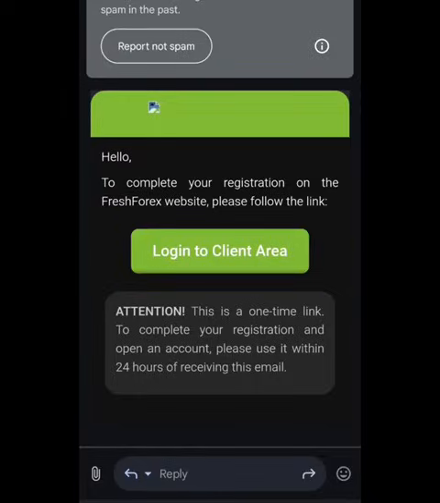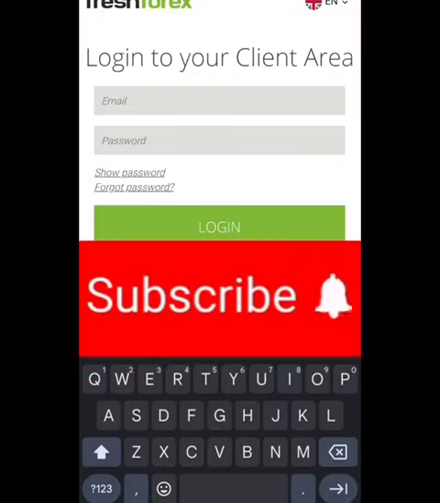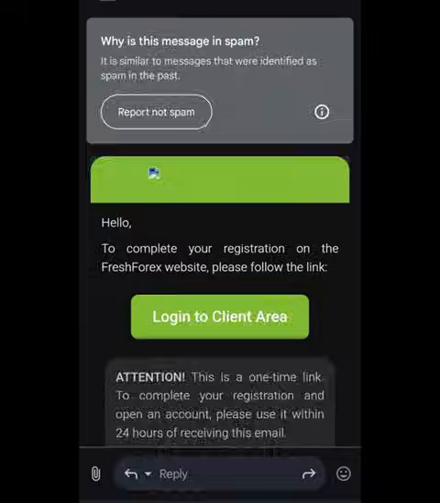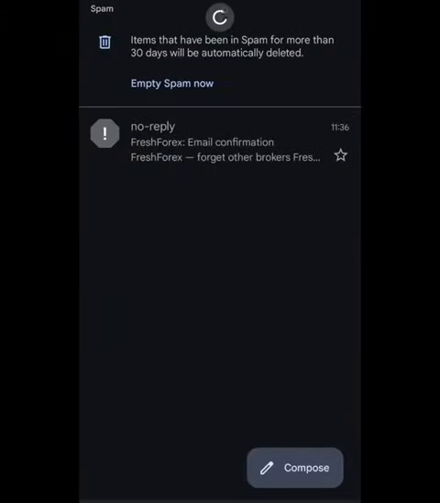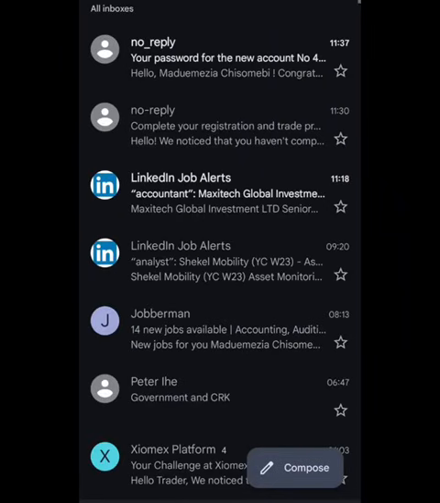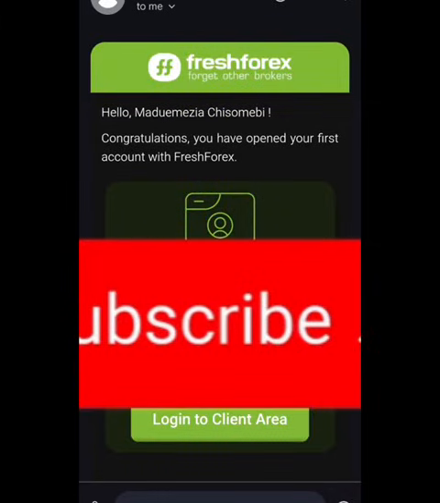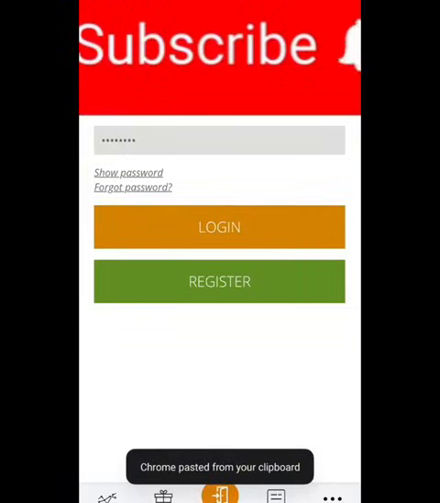You can see it right here. I'm just going to click on login to client area. I'm going to be inputting my email and my password, and my email and password is also sent to my Gmail. So I can just go ahead and copy it. I can copy my password from there, and the email you used in opening the account. That's what we're going to be using, as you can see it right here. So I'm just going to copy my email and my password and input it right here. Then I'll click on login.